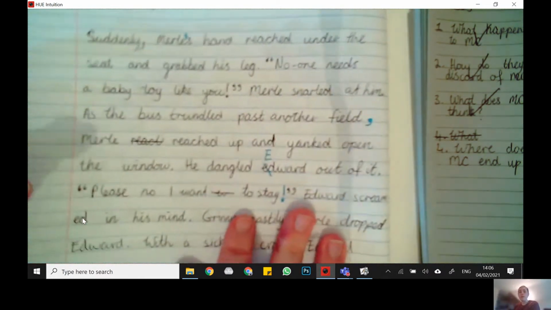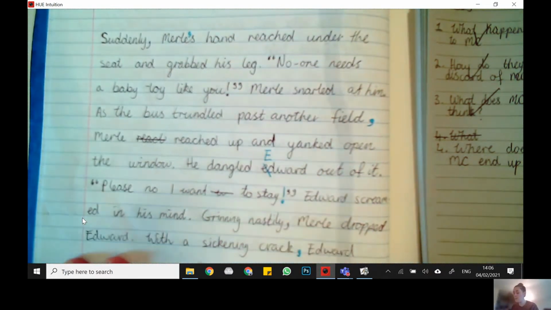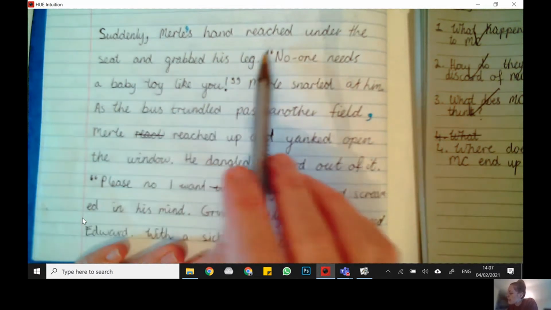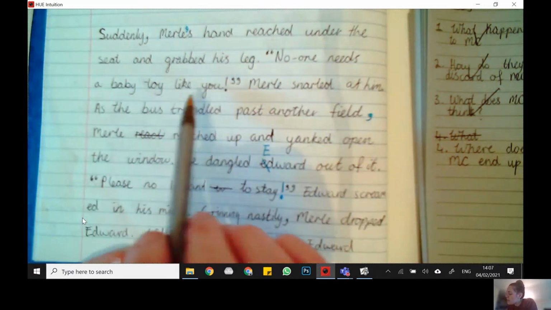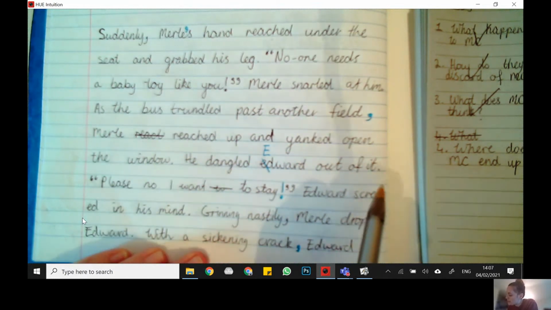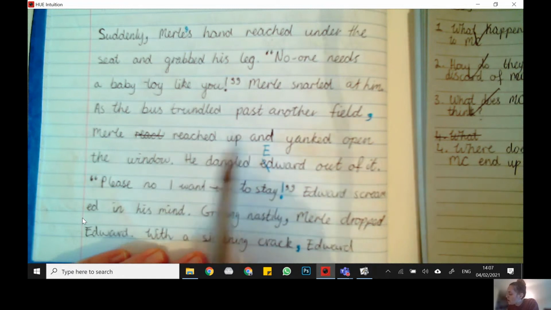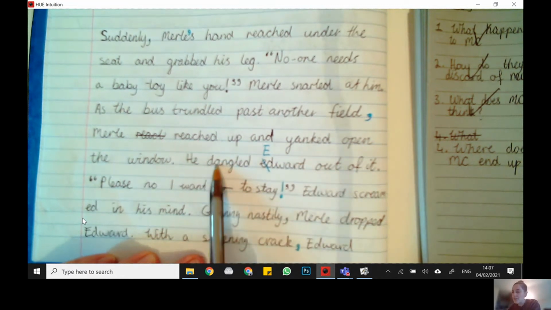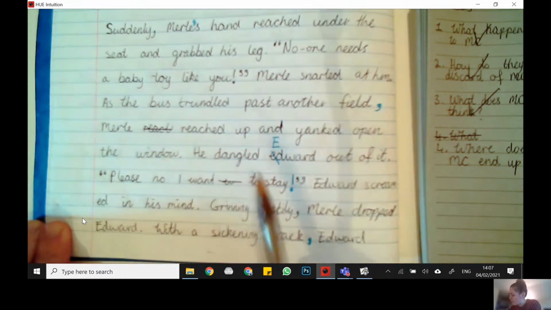So what I'm going to do is up level it. I'm going to see if I can add in maybe another sentence or rewrite a sentence. So suddenly Merle's hand reached under the seat and grabbed his leg. No one needs a baby toy like you, Merle snarled at him. As the bus trundled past another field, Merle reached up and yanked open the window. He dangled Edward out of it. I think I could use some more information around here. Edward's being held out of a window. Maybe I could write about how he feels.